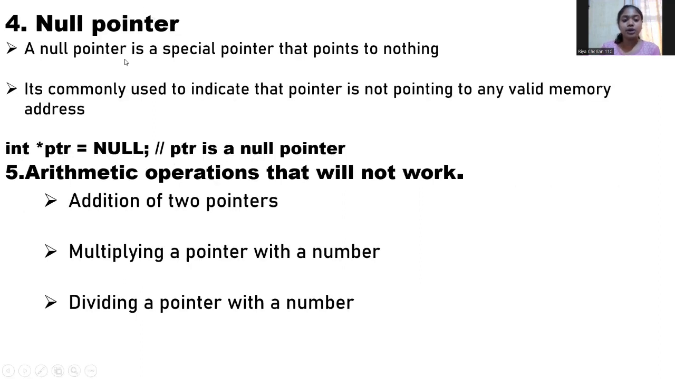Null pointer. A null pointer is a special pointer that points to nothing. It is commonly used to indicate that a pointer is not pointing to any valid memory address. Here, the pointer is a null pointer.